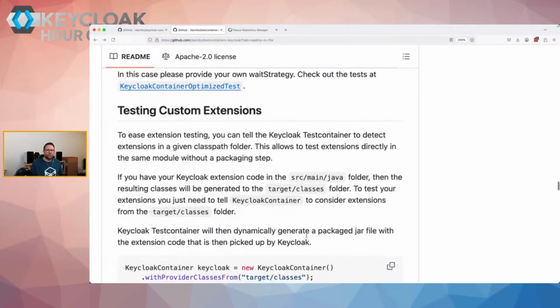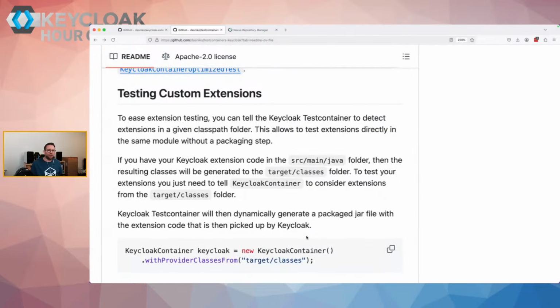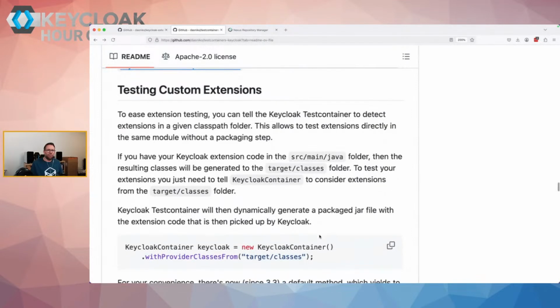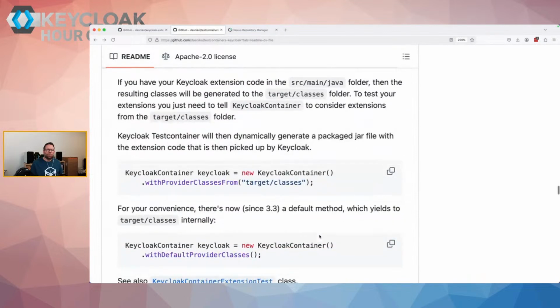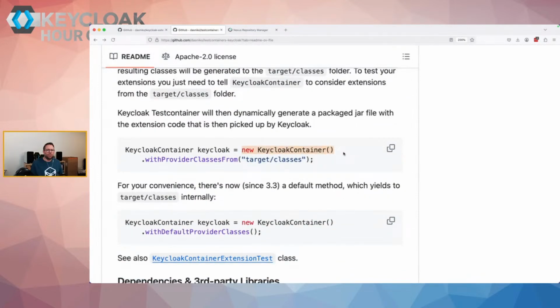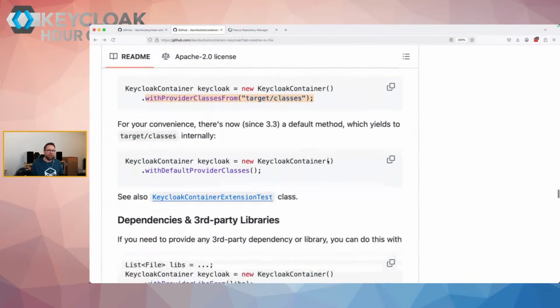And yeah, that's the chapter about testing custom extensions. That's what I'm using most of the time, my Keycloak test containers module. So I'm just instantiating a new test Keycloak container, and then I tell the container, hey, use my compiled classes from the target classes directory. And then the container is putting all that stuff into a jar file, loads this jar file into the container, into the providers directory, and then your custom extension is available inside the container, and you can run your tests against this.